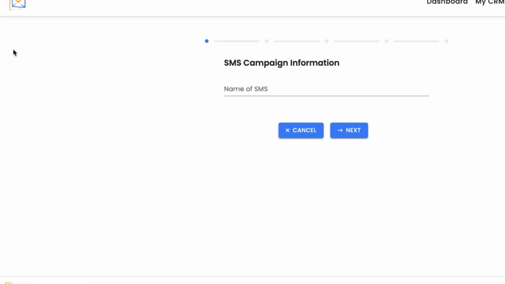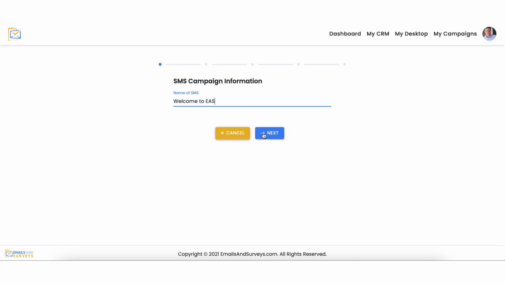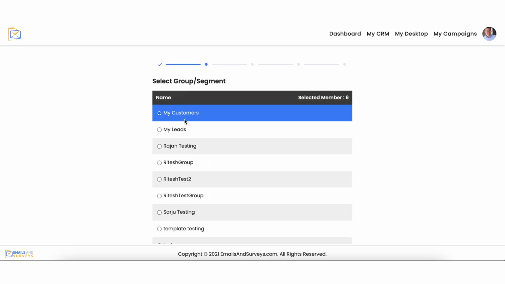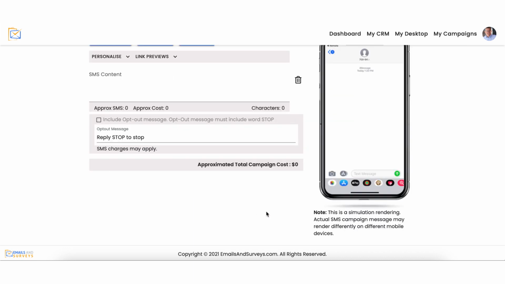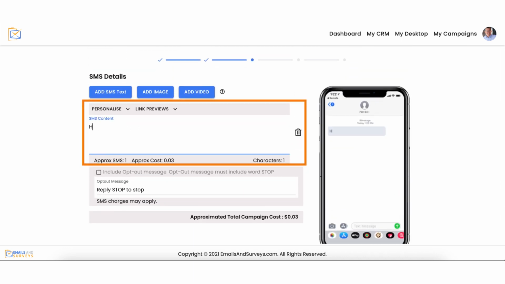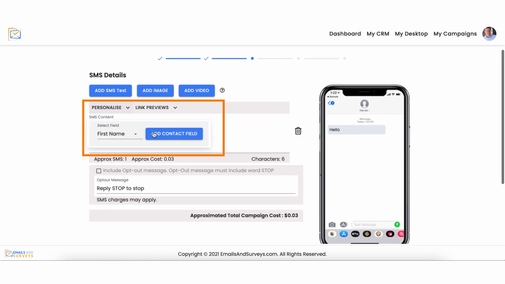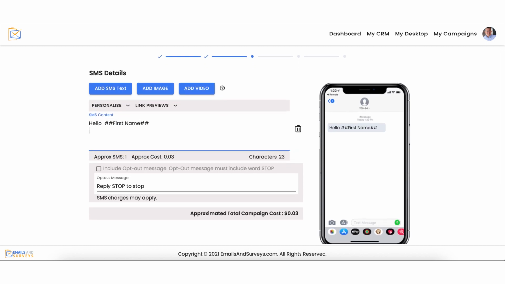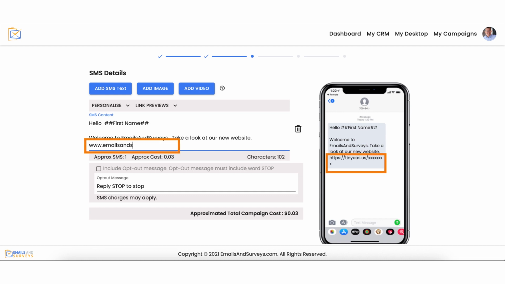Next, give your campaign a name. Select a group. And now you can draft your message. You can personalize the SMS with names and any value from my CRM. We have included a tiny URL service to shorten any websites you may enter.